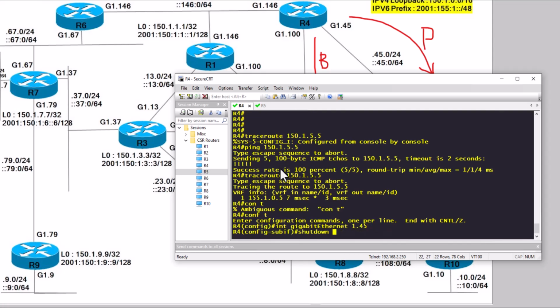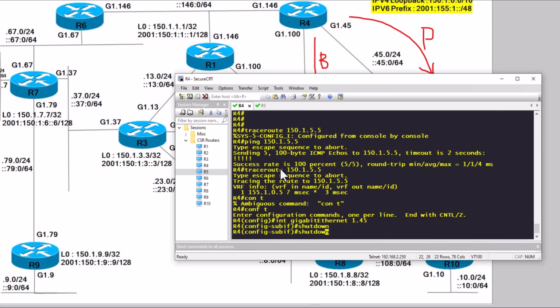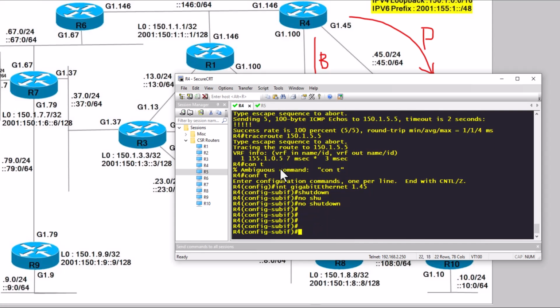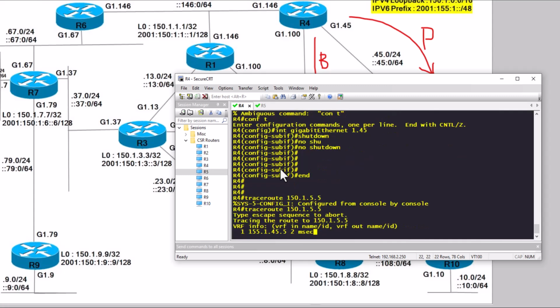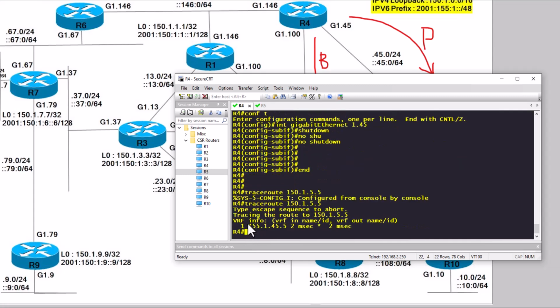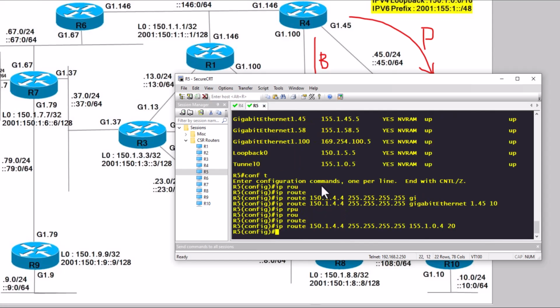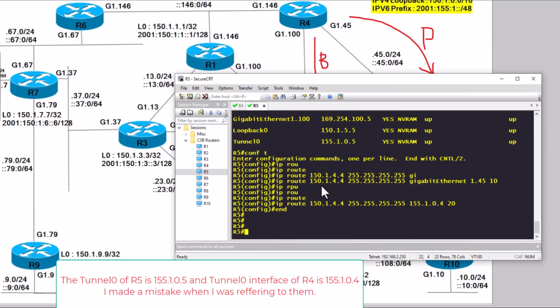So I now no shut the port, and if I trace again, you can see now it is using the Ethernet segment. The same should be true for R5.